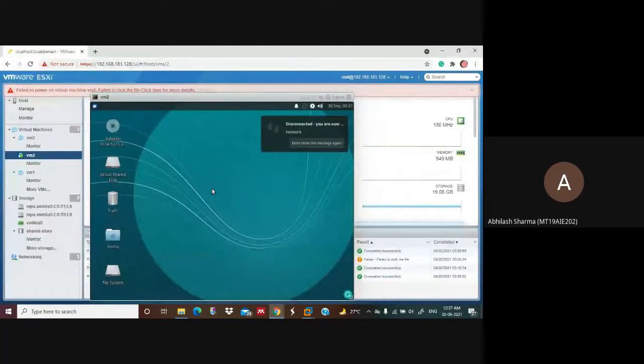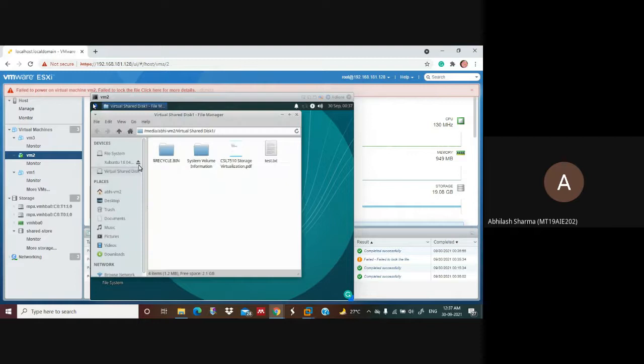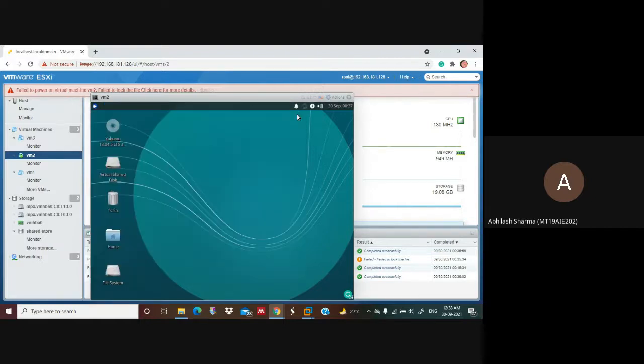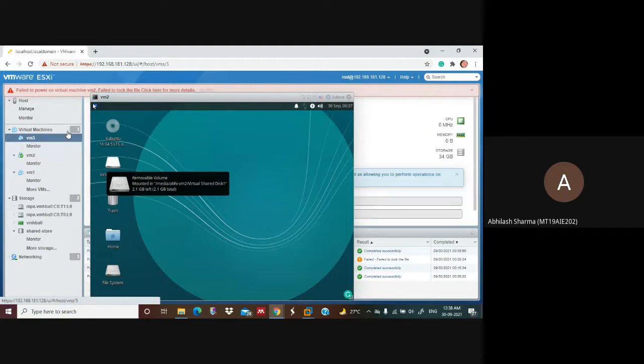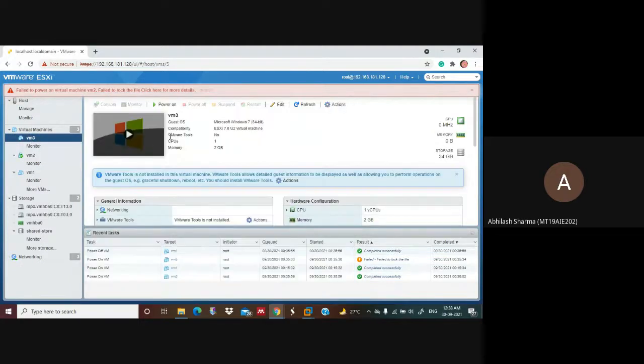All right, virtual machine 2 is up and running while VM1 is down. Here again, this is the same virtual shared disk. If I click and open it, we can see the same file available here. Test.txt is also there. We cannot start VM3 now. The reason is the same: VM2 is running and they are both sharing the same virtual storage.